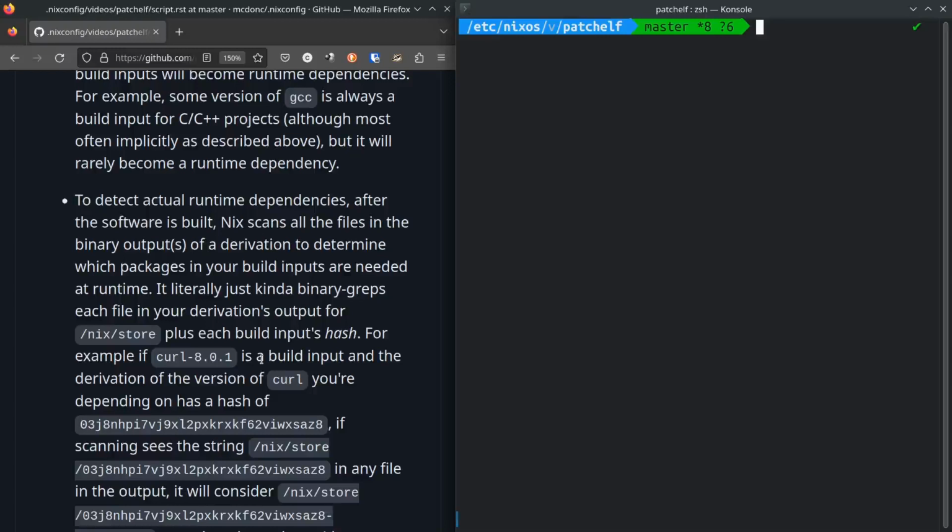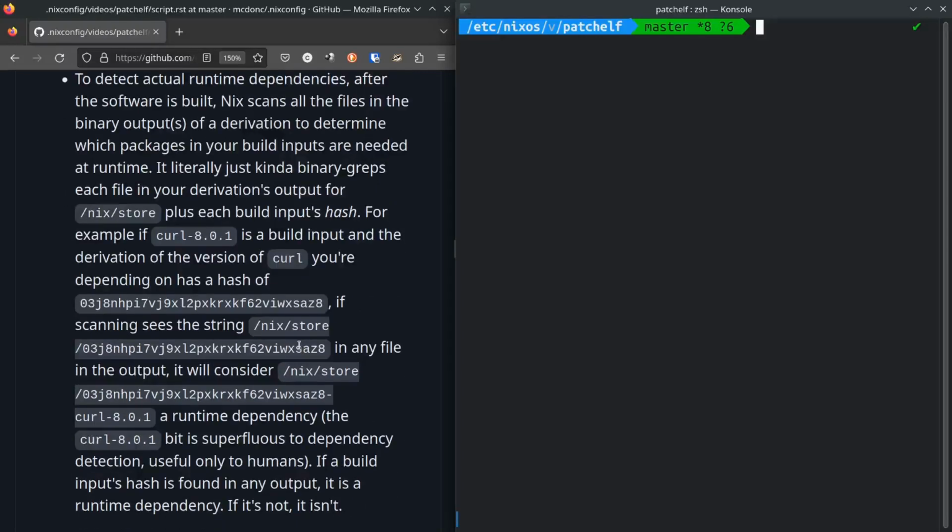So in particular, if a binary file requires, let's say there's an R path or something that is pointed to that has a Nix store path in the R path inside an executable, it will consider that derivation a runtime dependency, the one that's in the Nix store. So, for example, if you have curl 801 as a build input, and the derivation of curl you're depending on has this hash, 03, blah blah blah.